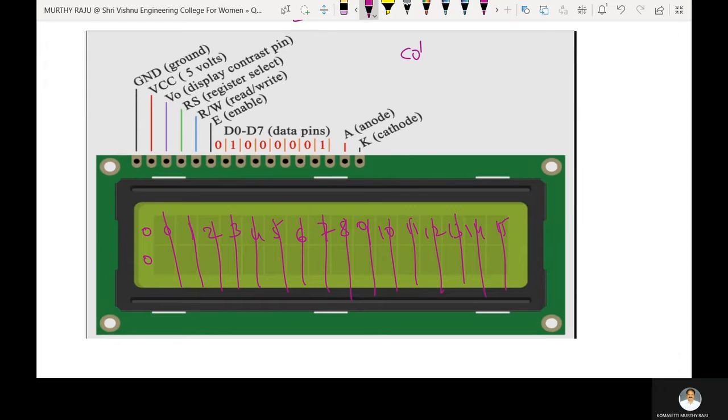Columns from 0 to 15, that means the total is 16 columns. Rows 0 to 1, that is 2 rows.